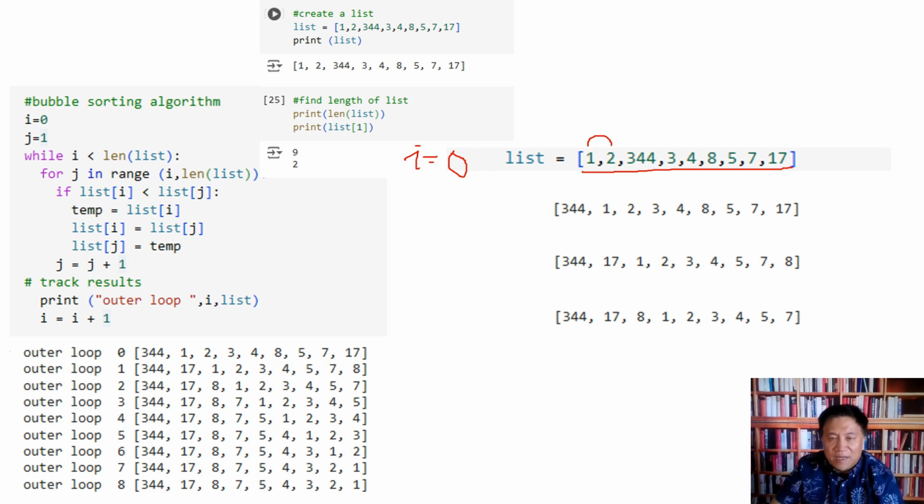After this, we compare 2 to 344. 344 is bigger, and we swap 344 and 2. That's why 344 now comes to the first position, and 2 is at the third position. Now we compare 344 to 3. It's bigger, so we don't do any swap, and the rest of it is never swapped. 3, 4, 8, 5, 7, 17 retain their positions. 1 is here and 2 is here.